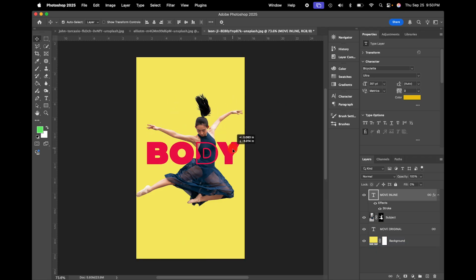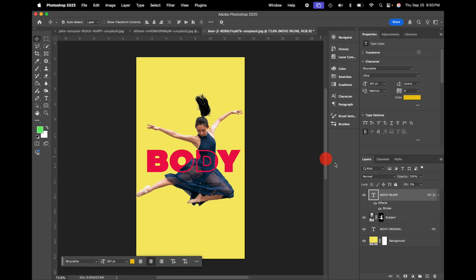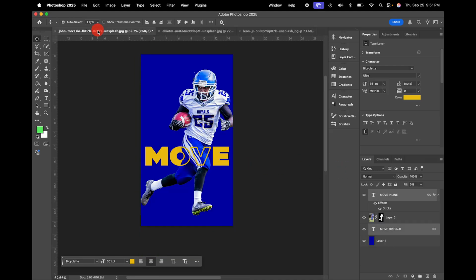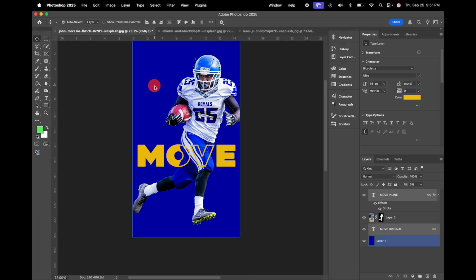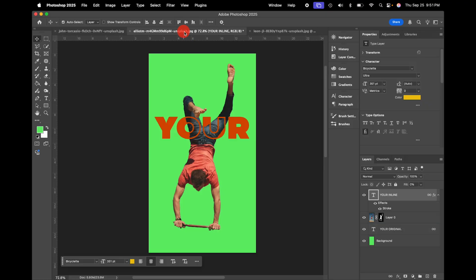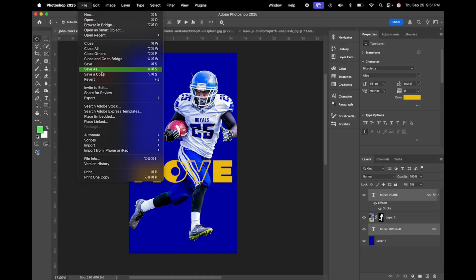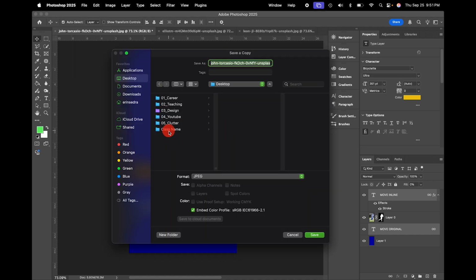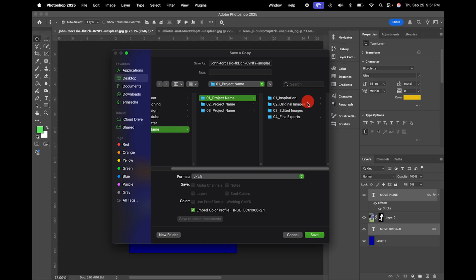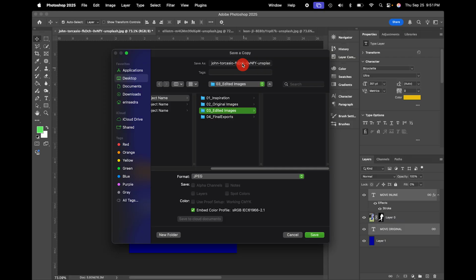Oh, maybe over her dress. And now we have the images made for our GIF. Move your body. So let's go ahead and hit File, save a copy, and under your class folder, whatever it's named, go to your project, and you don't want to put it in the same folder as the original images. We want those separate. We made a folder for edited images. So let's go ahead and click that.